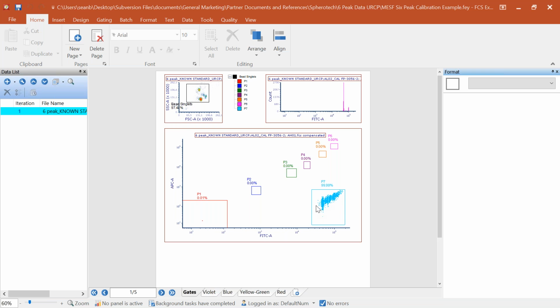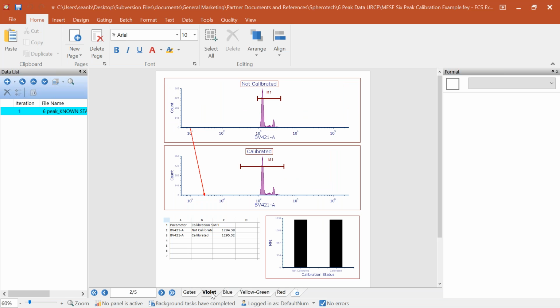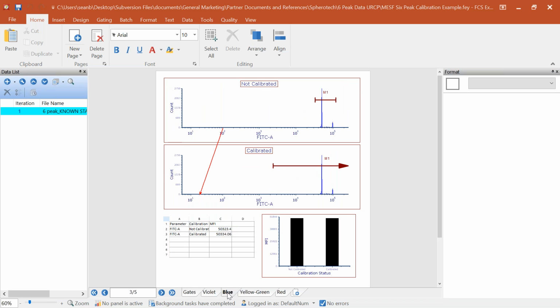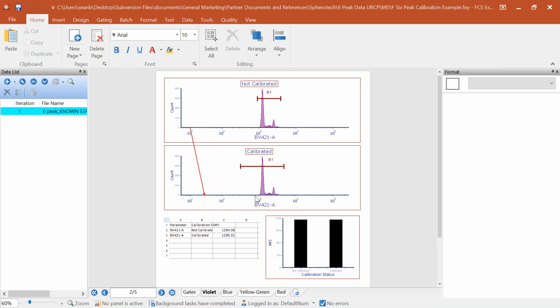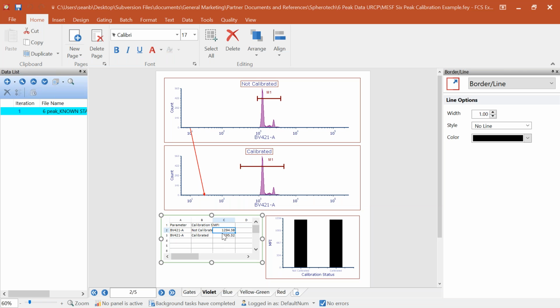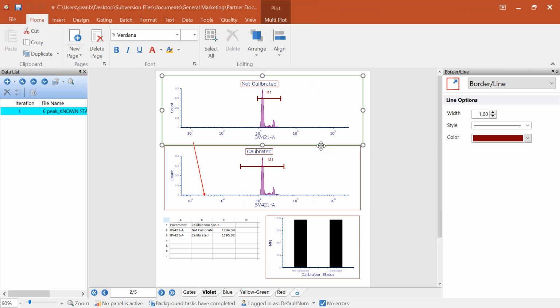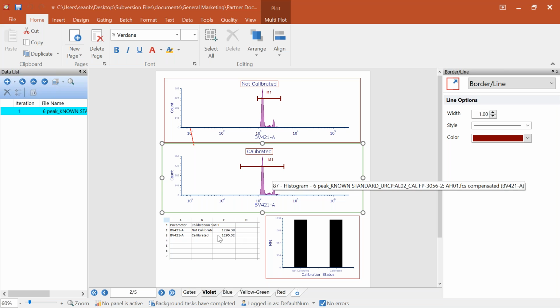So again, you can see here, these are not the calibration beads, right? These are just a different known standard, or these could be your cells, your immunophenotyping today. But when we look at the different pages here for FITC, PE, APC, BV421, I have a few different graphs set up, and in each one a spreadsheet showing our not calibrated plot at the top, and our calibrated plot at the bottom.